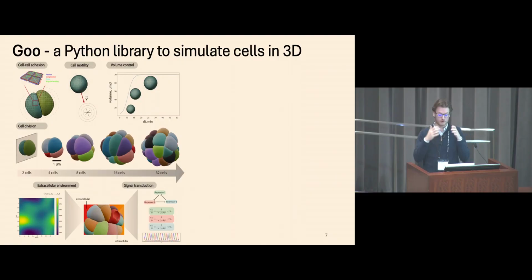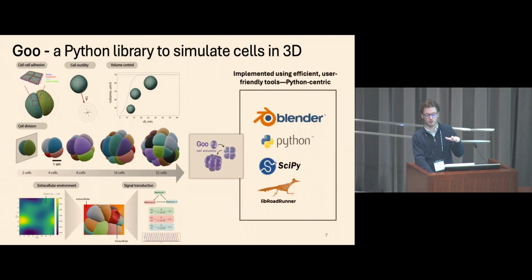And so, we have implemented this rather comprehensive deformable cell model in modern, user-friendly, and Python-centric tools. The most important one here being Blender, which is an award-winning computer graphics software. It's a beautiful piece of code, and it's been developed for the last 25 years. It's tremendous at handling a large amount of 3D meshes.